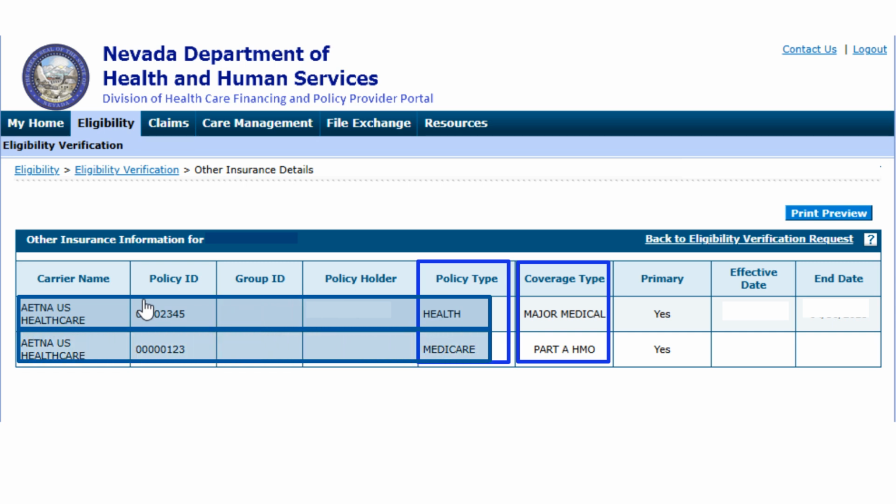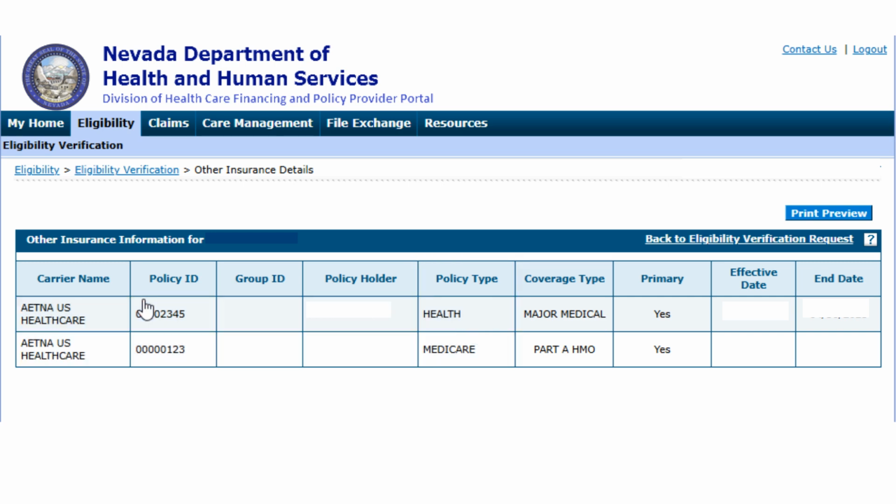If the policy type and coverage are not reflected correctly, the provider will need to contact HMS to have the information updated. The final 3 columns will show if the insurance is primary and the effective and end dates. Medicaid will not pay for services rendered after the end date listed.